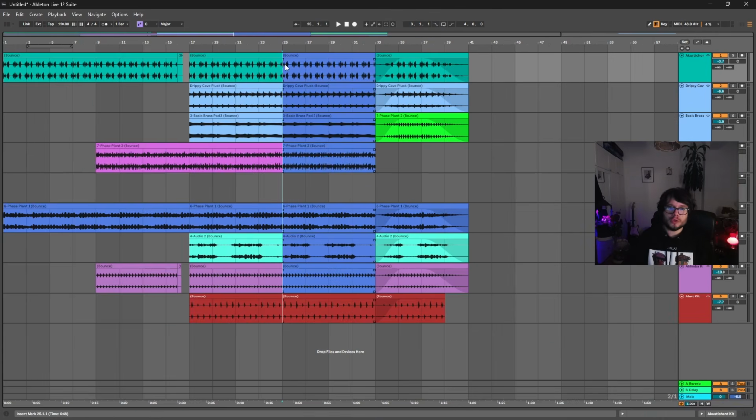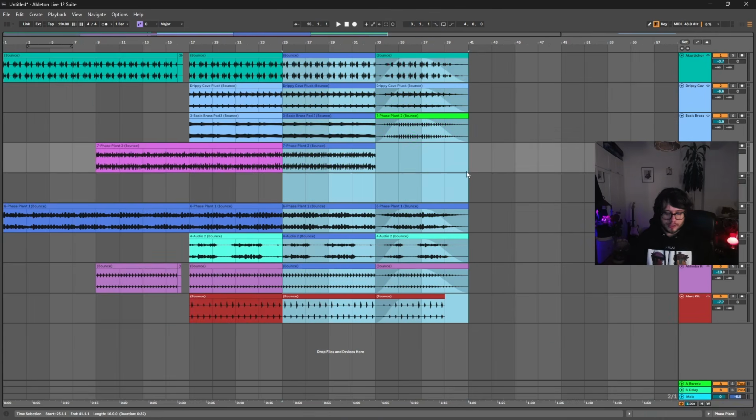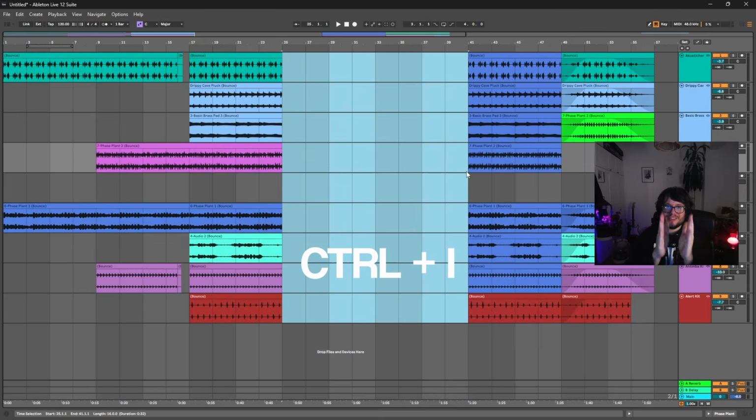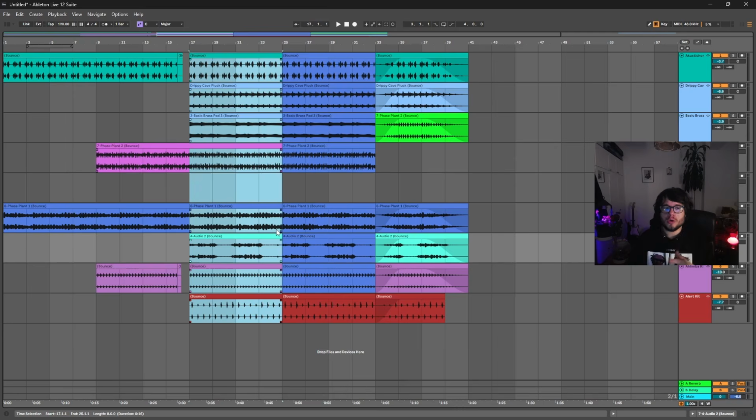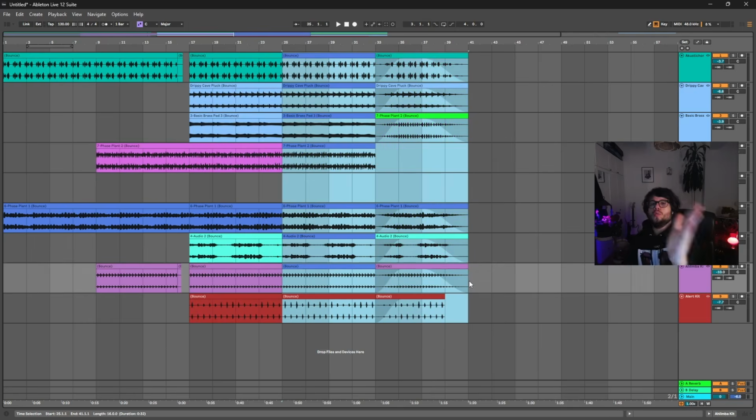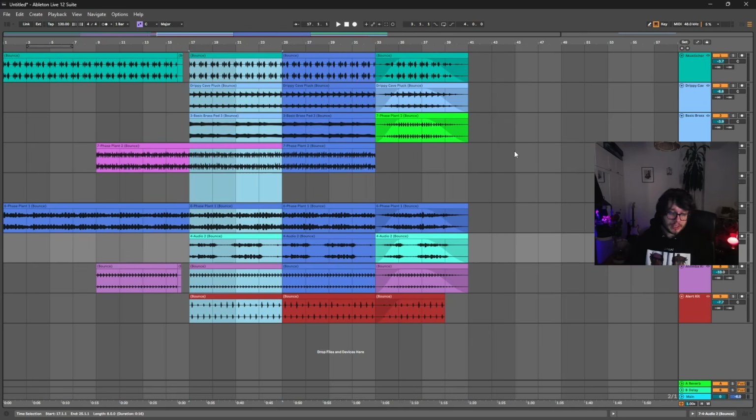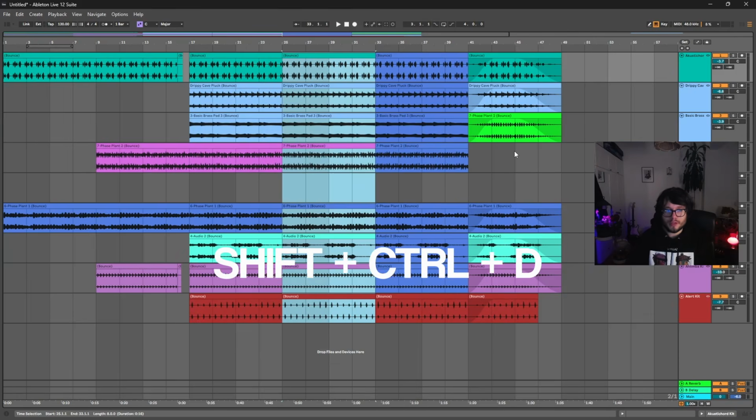I'm sure that most of you know that if you select a desired length and do Ctrl-I, you can insert a space there. But did you know that we can also duplicate while inserting space? For example, let's say I want to duplicate this, but I want this to move to make space for that duplication. We just select what we want to duplicate and then we do Shift-Ctrl-D. We duplicate and also insert a space.